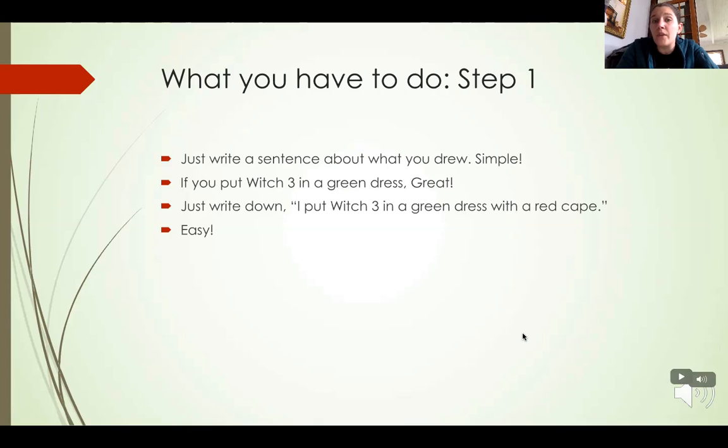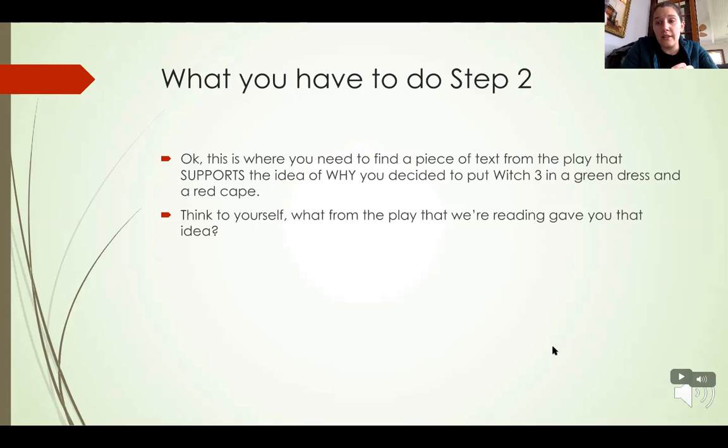It's really easy. All you're going to do is write a sentence about what you drew. So maybe you drew Witch Three in a green dress and a red cape, in which case you would just write down, I put Witch Three in a green dress and a red cape. That's all you have to do. Next. So this is where things get a little more tricky, but you can do it.